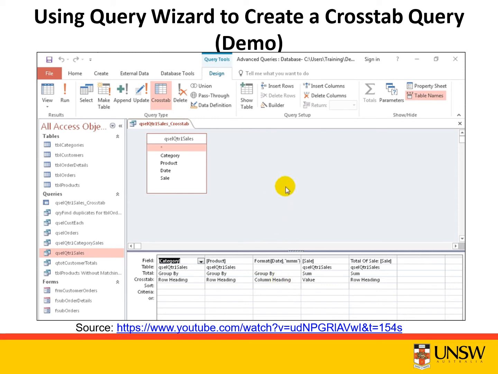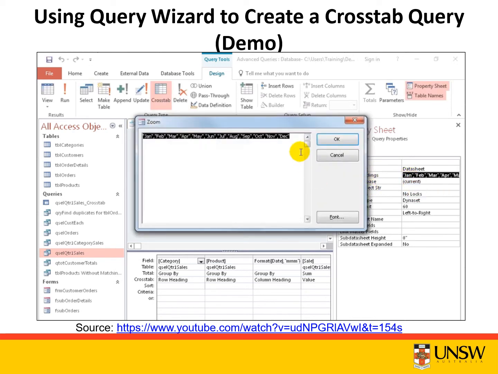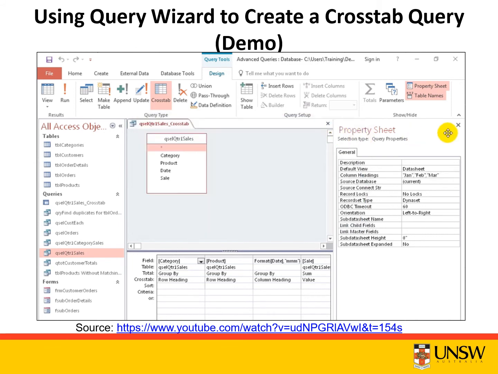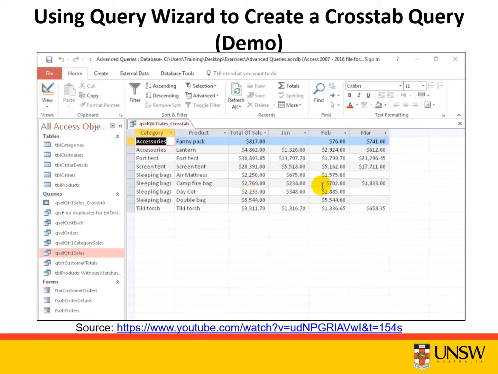But I'm good. Let's come up here in the gray area and right click to go ahead and bring up the properties. And over here in the properties for the entire query, we've got our column headings, which when you right click and you zoom, you can see I just want January, February, and March. I don't want anything after that. So let's go ahead and get rid of that. Click Okie dokie and then close out of here. Click on View, and there, that's more concise.